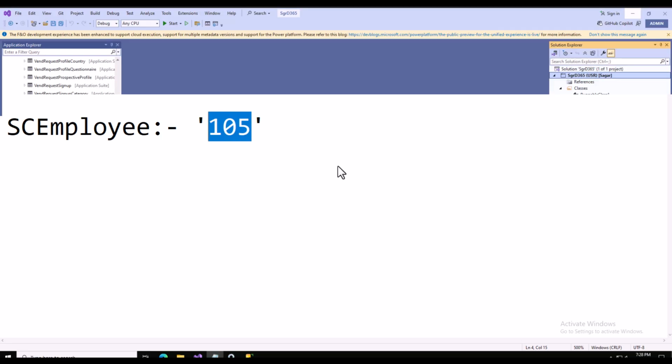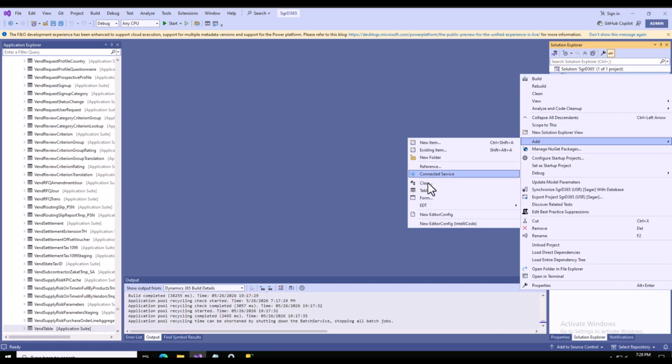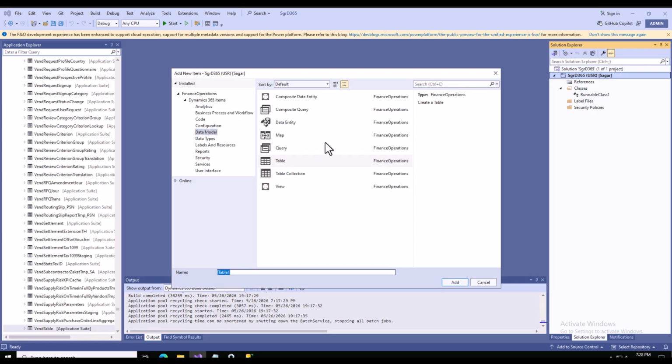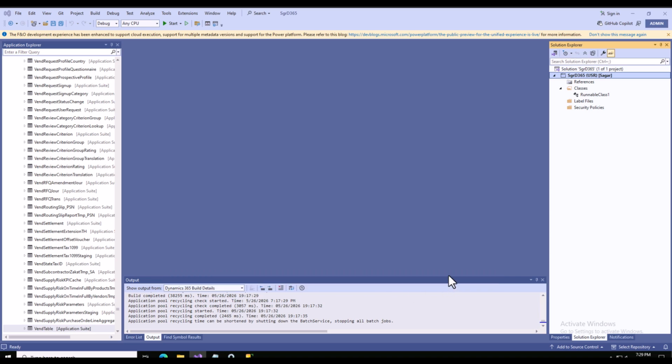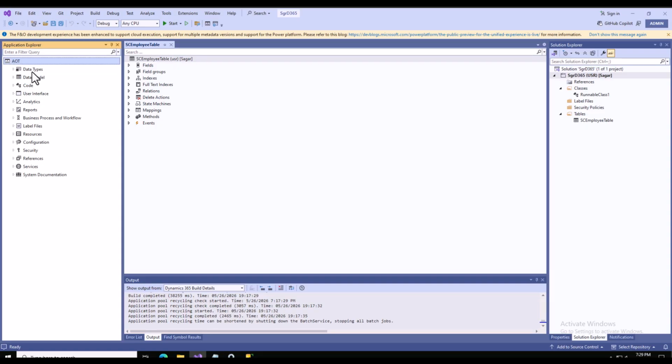Now let's do it practically. I will simply create a table, and we will not look at any kind of best practice or something like that. I will quickly create an employee table here, and I will add simply two fields, that is employee ID and my name.